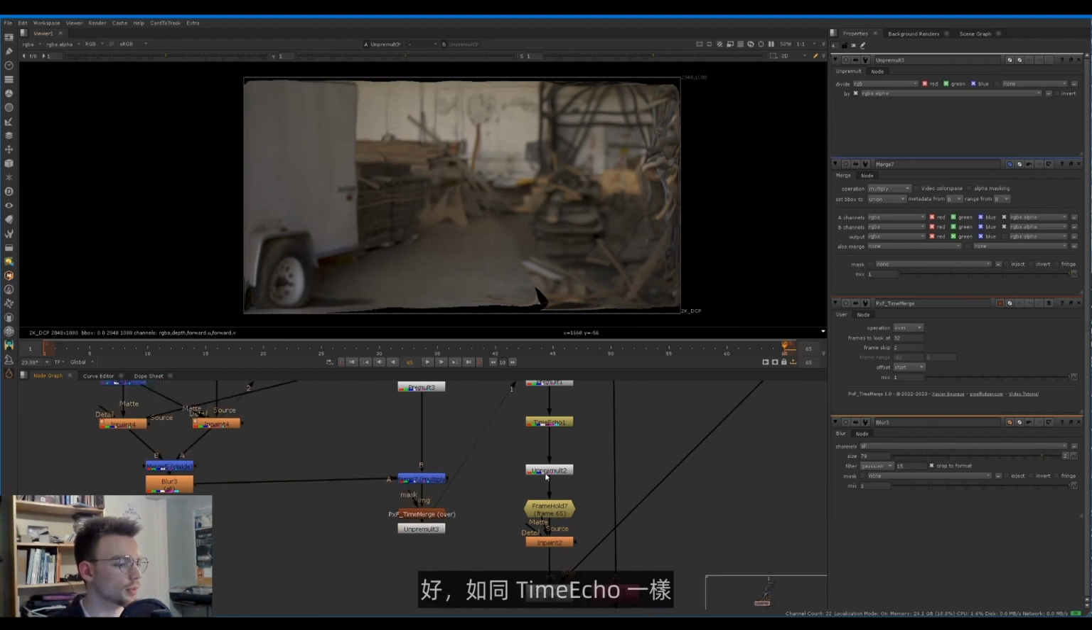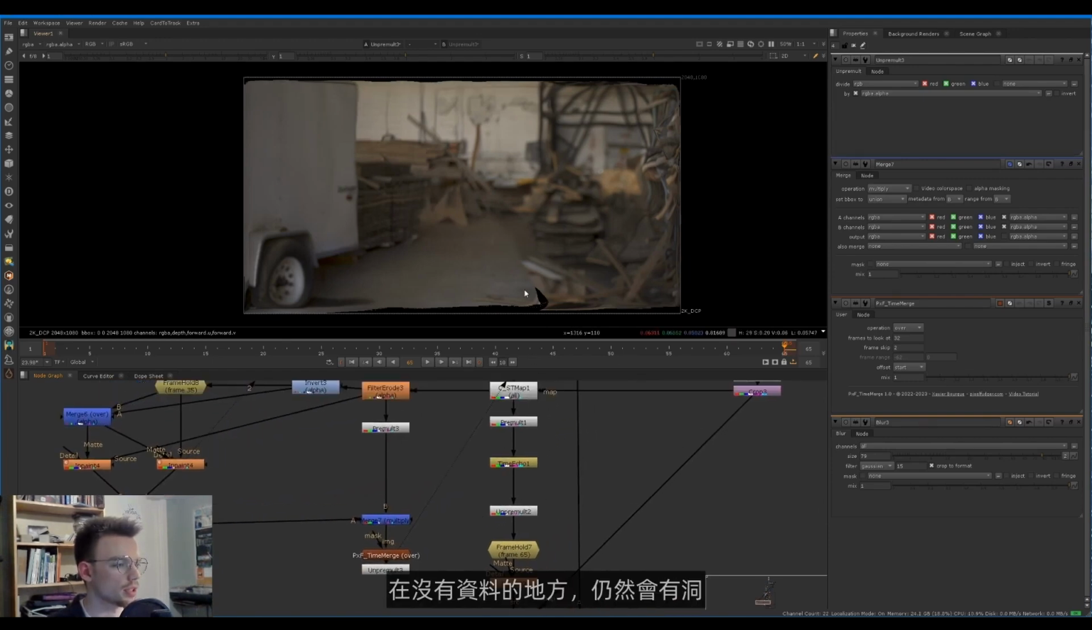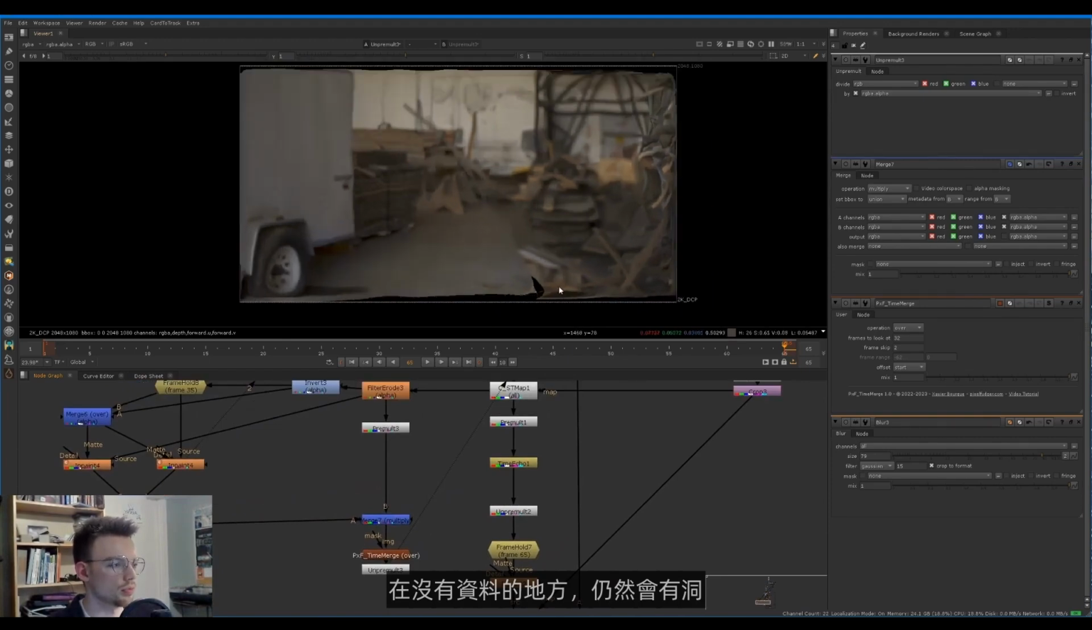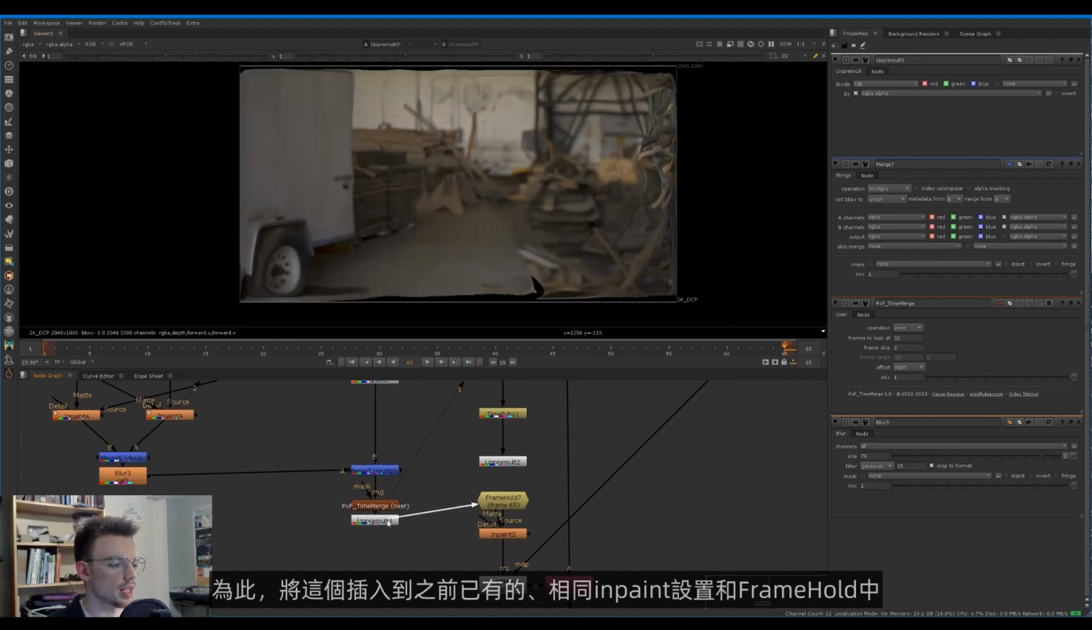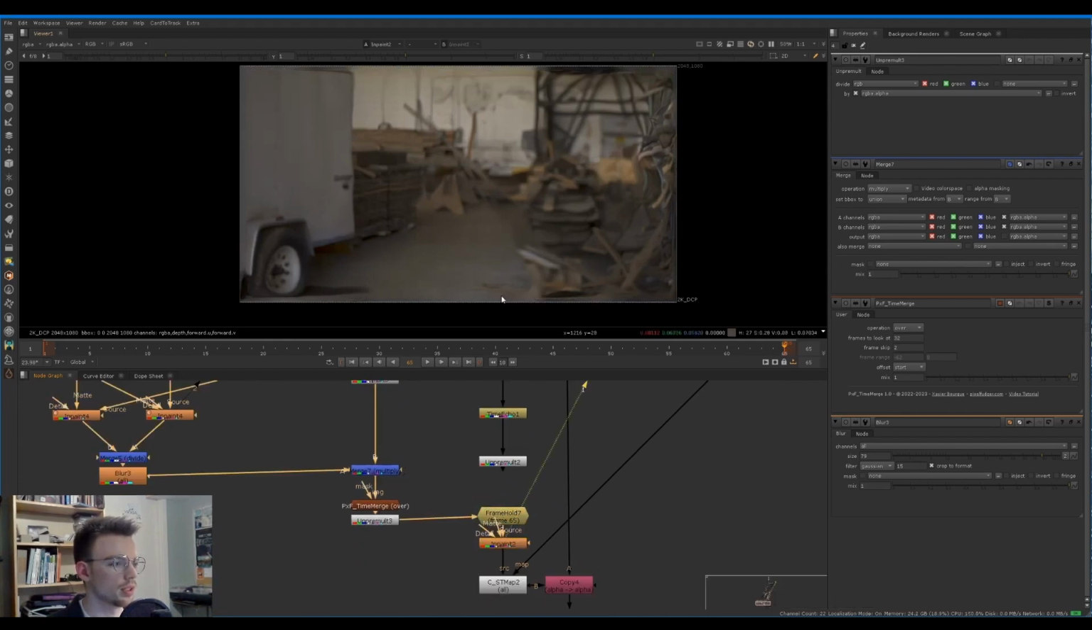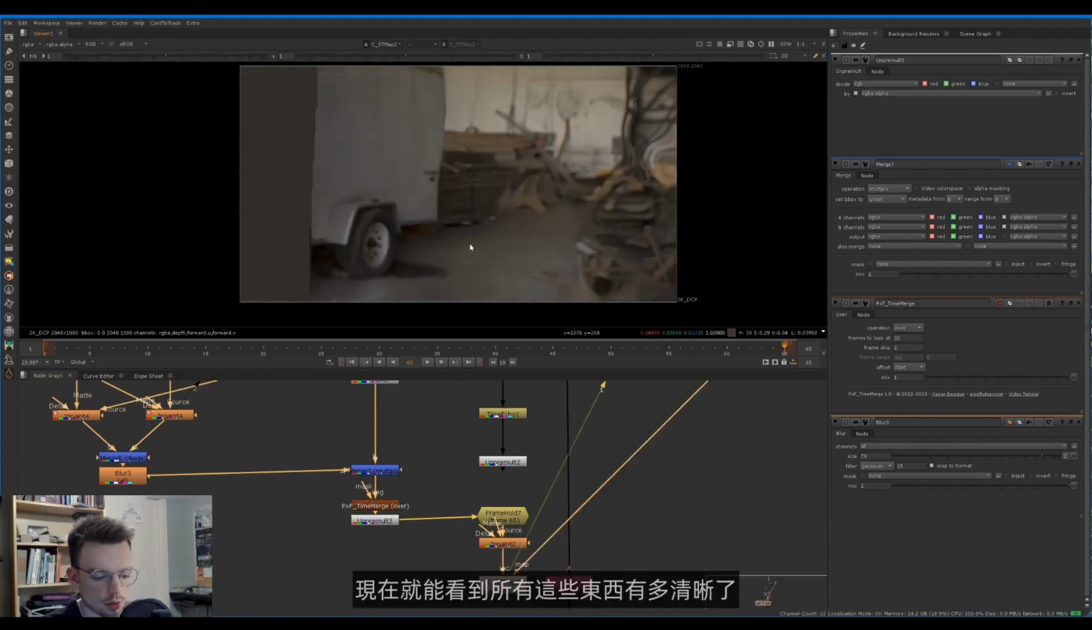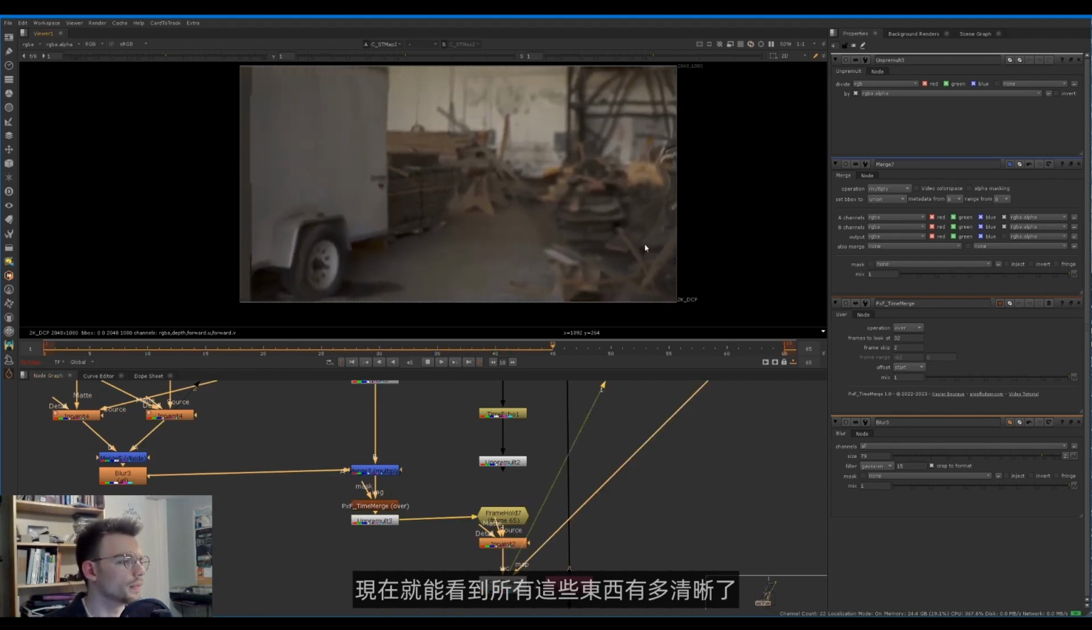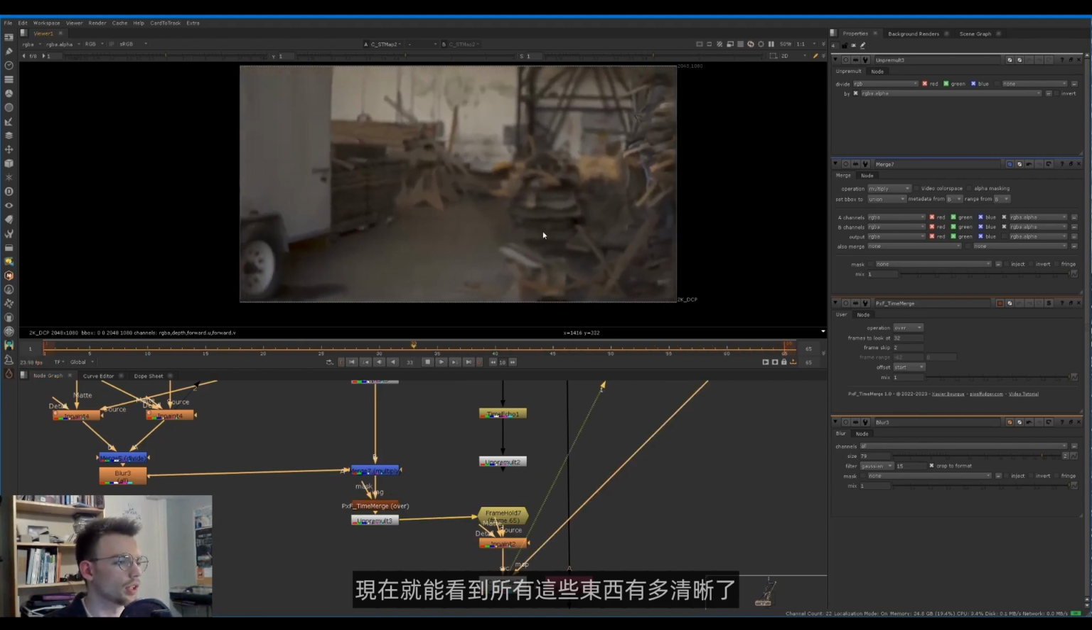So yeah, just like with our time echo, we still have holes where there was no data. So we'll plug this into the same in-paint setup and frame hold that we had before, like so. And now you can see exactly how much sharper all of these things are.